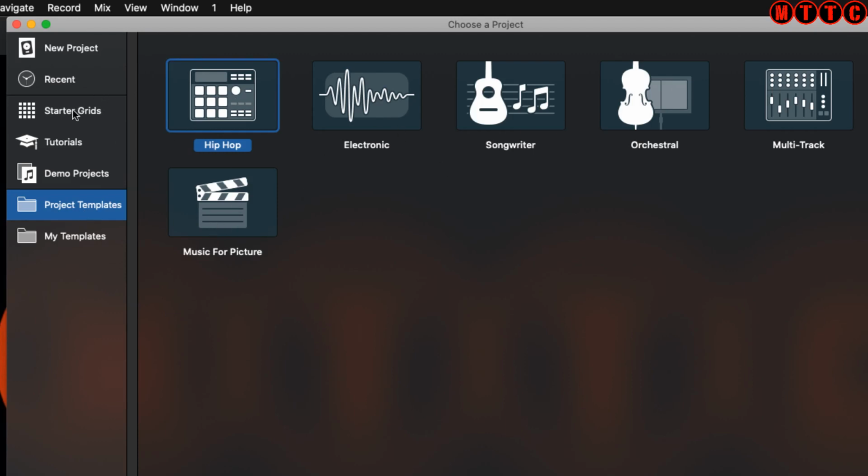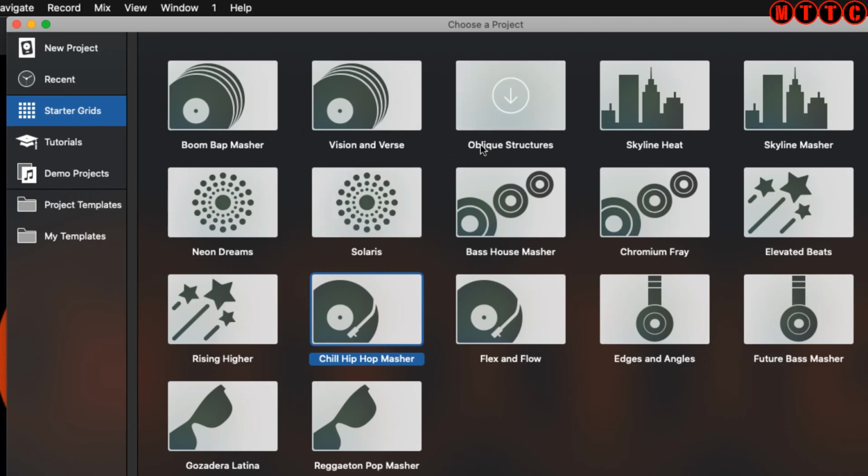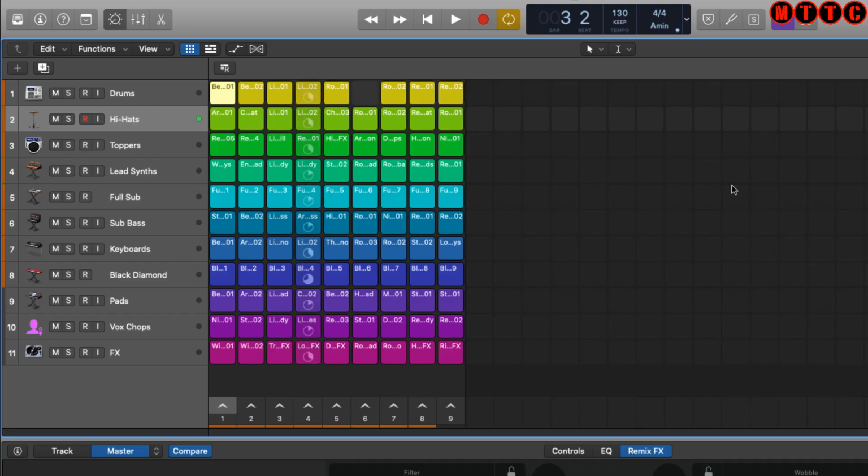So what we're going to do actually, we're going to kick off by jumping straight into one of these starter grids, just to give you an idea of how the Live Loops arrangement shows up in Logic. So I'm going to go with this one right here, Chill Hip Hop Masher. Let's click on that and choose. Okay, great. So here's the layout for that Live Loop template. And as you can see, we've got rows and columns made up of individual cells. Over here, we've got all of our track lanes. We've got drums, hi-hats, leads, and so on.